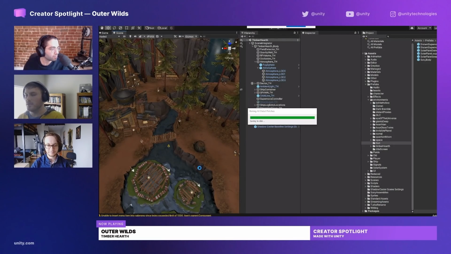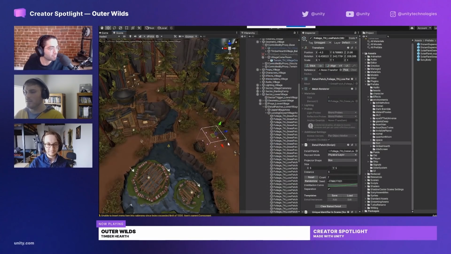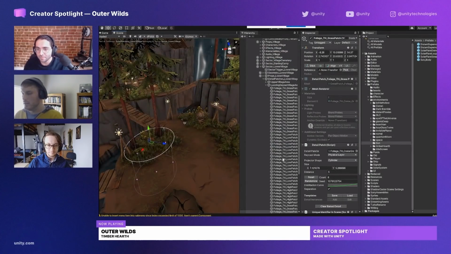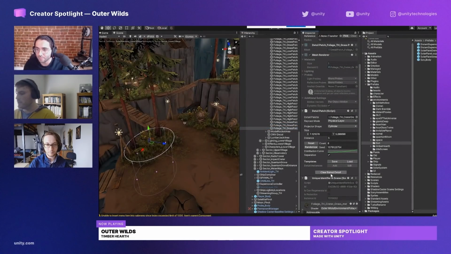This tool is a lifesaver. It literally made the game possible. We couldn't have made the art for the game without this. So you can see now, this is one of our detail patches. I'll grab this one. So we have a bunch of them in here. And I will unbake the detail patch so that we can edit it.